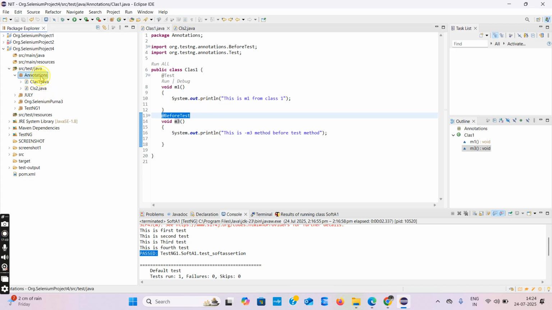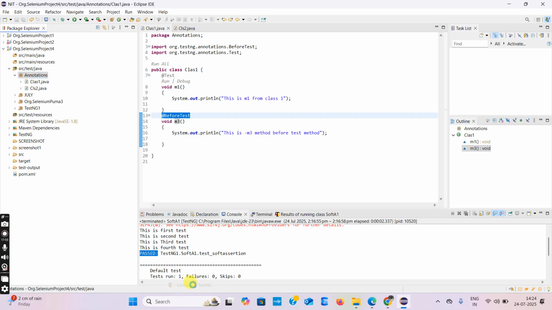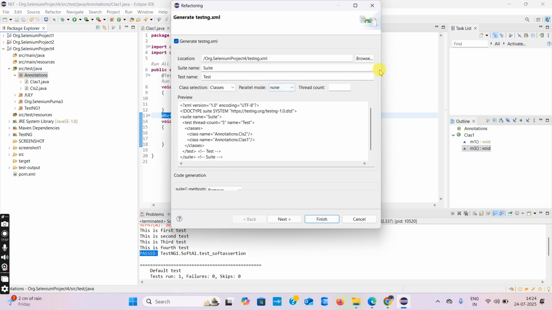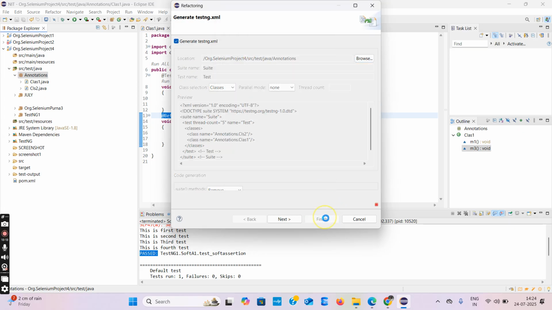So that's why we can create what? Go to annotations. In that, go to TestNG. Okay, TestNG. And here convert to what? TestNG. After TestNG, we can give what? Browse. So in that browse, we can select our project and expand that project. In that src, test, Java, and in that we can create, what is my package here? Annotations is my package. Okay, that's why I can select annotations and click OK and click finish.